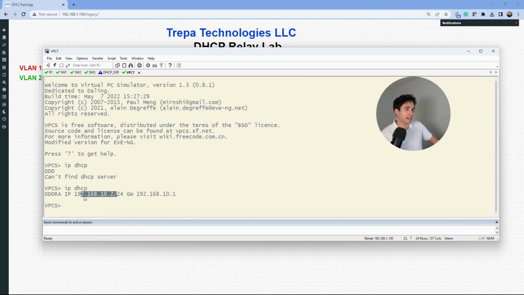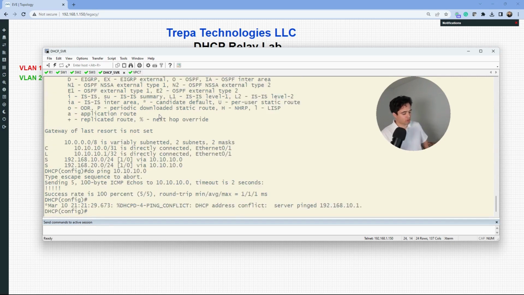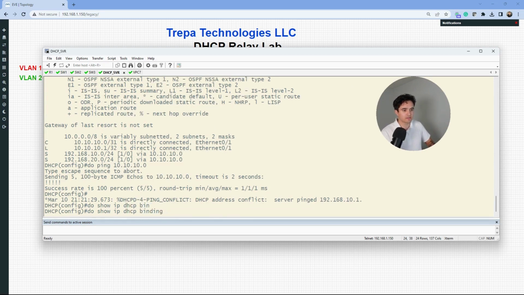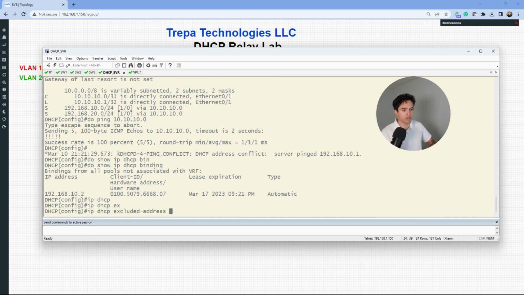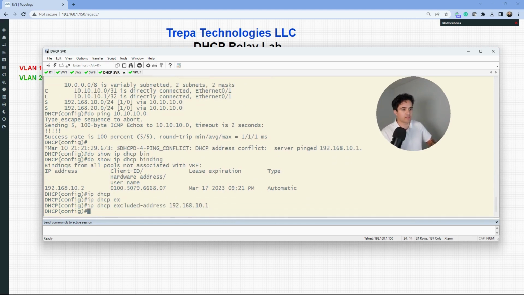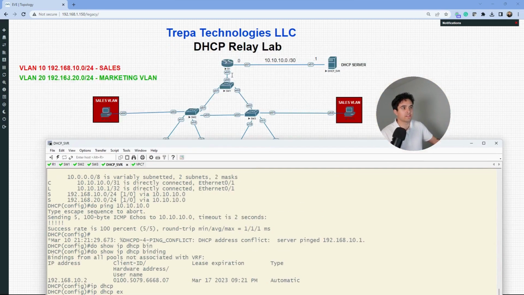Awesome. So now we got an IP address from the server. If we type in do show IP DHCP bindings, look, we got a conflict there. That's a good point. Probably because we should do a DHCP excluded address on the actual default gateway.